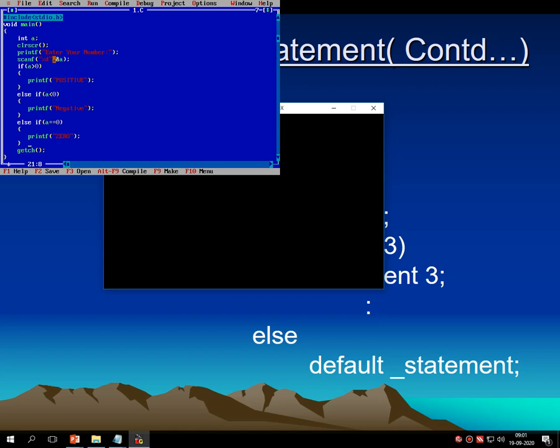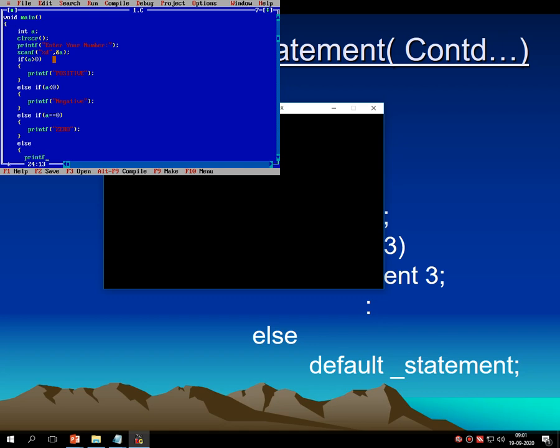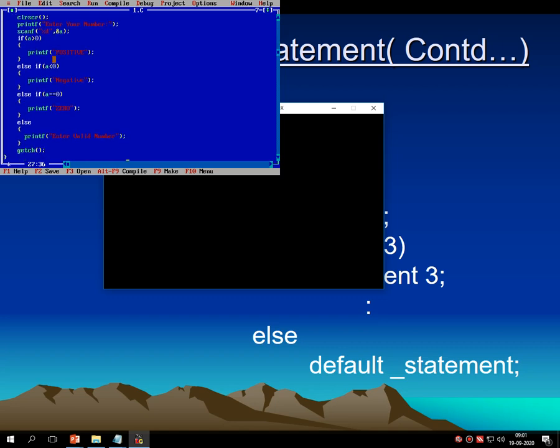Else, this is my default statement. See, these 3 conditions are there. Condition number 1 is in if. Condition number 2 is in else if. Condition number 3 is another else if. If every condition is false, then the else message is executed and it prints, that is printf, enter valid number. Fine.